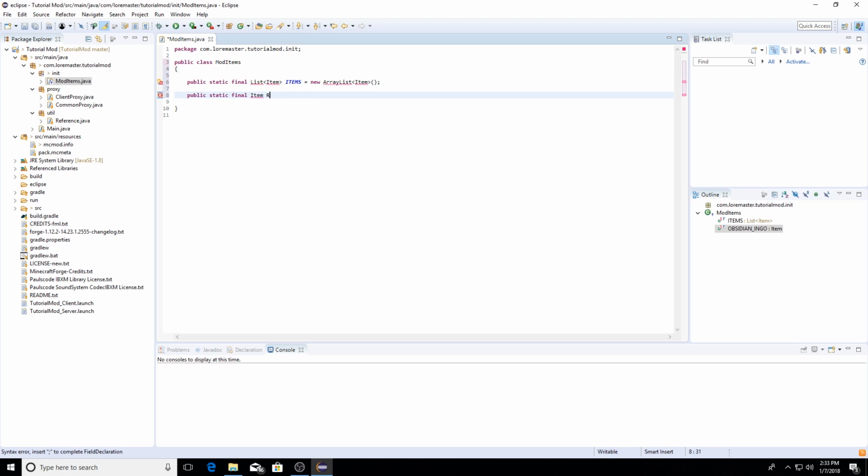But in my case, it's just going to be RUBY, and this is going to equal a new ItemBase with a capital I and a capital B, ItemBase, parentheses, and inside those parentheses, a set of quotation marks with your item name in just lowercase. So in my case, ruby. If you were making, say, obsidian ingot, obsidian_ingot. But again, I'm just doing ruby, and a semicolon at the end of that little segment.